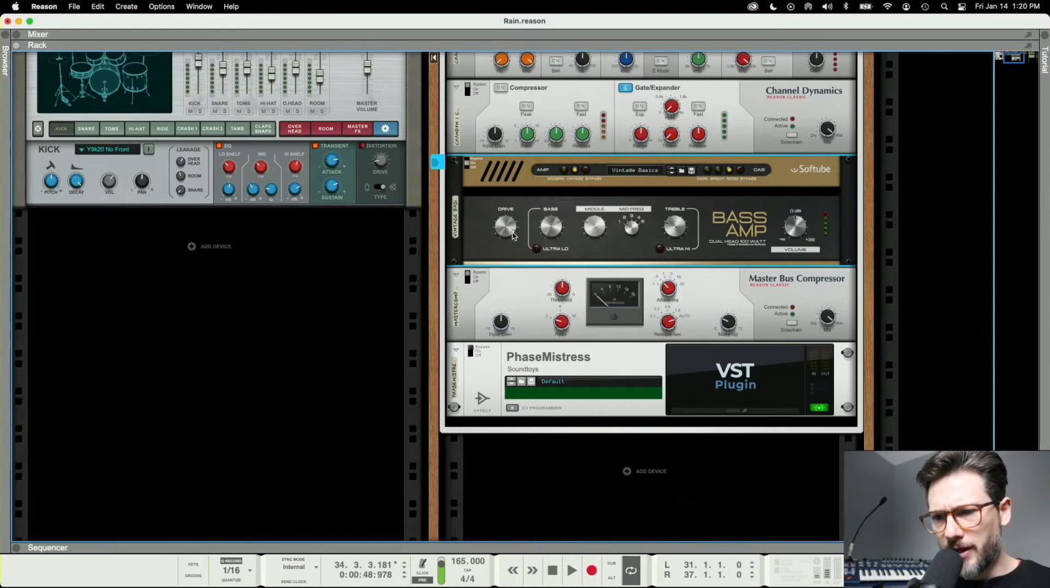And then after it comes out of the bass amp, it's getting compressed, and then it's going into a phaser. So let's hear the compression. So that's gluing it, and then the phaser. So that's a big sound shaper there.